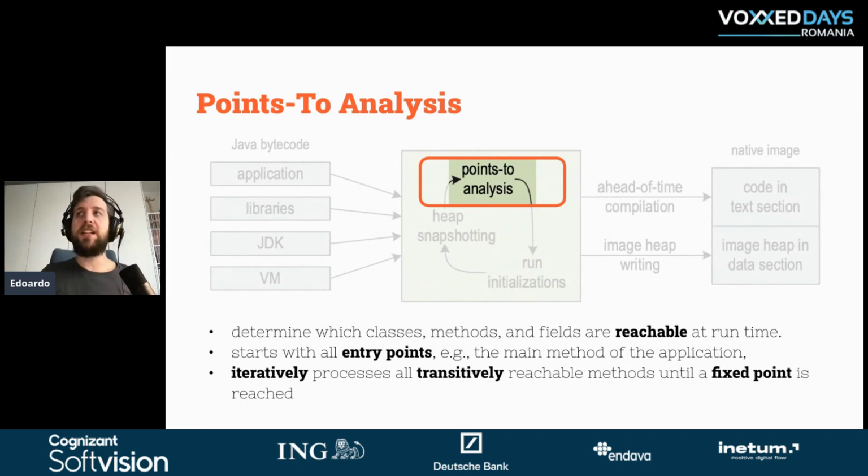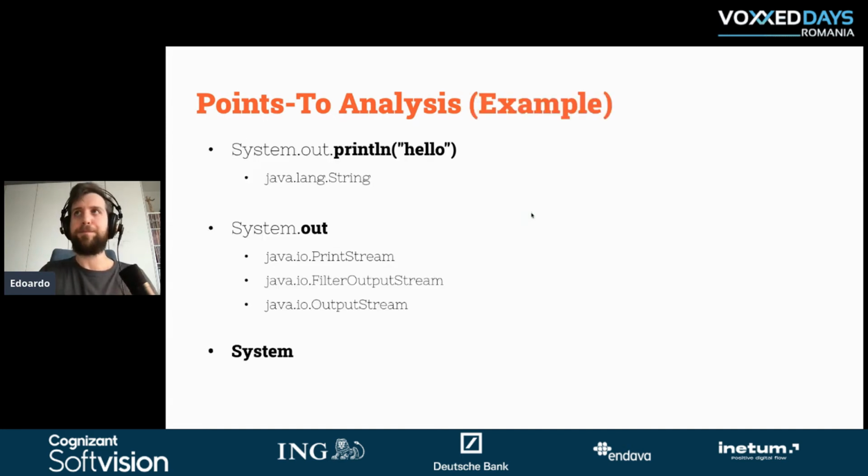Now, this is an iterative process because as you do points-to analysis, you may discover new parts that need initialization. And as you do new initialization, you may discover new code that has to be run. So this has to be an iterative process.